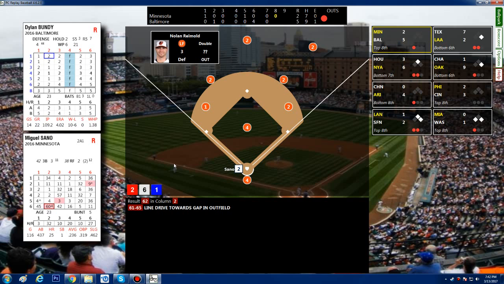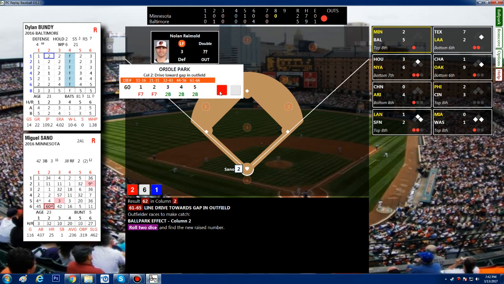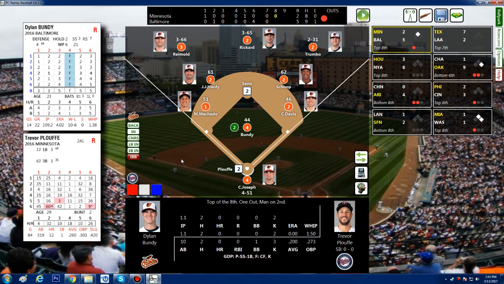And this one's going out to the gap. Reimold is on it. We're going to be rolling some dice here. We need a nice low number. 43 is not low. He's got himself a double. Couldn't make the play there, Reimold. 1 out, man on second.